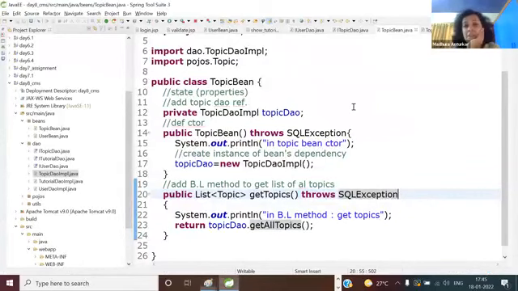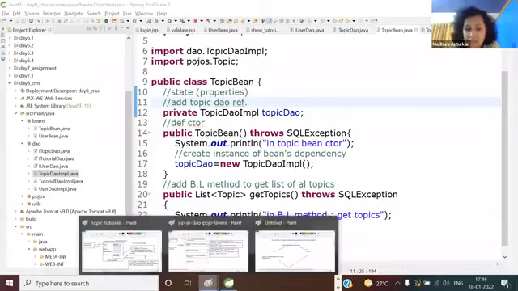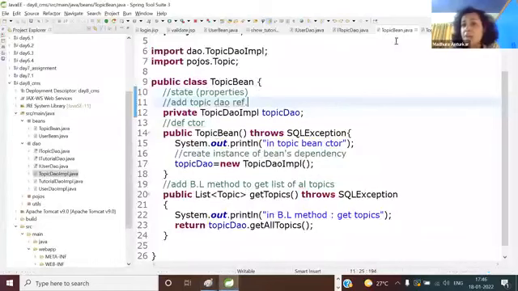So now which is the part which is remaining? Who has to call whose method now? The remaining part. The JSP has to call the bean's method. So which JSP page? Tell me from here. Which is the JSP page which has to call this method? Everyone knows the answer. The show tutorial form page, or whatever, show form. So here, go to that. Where are we? Show tutorial form.